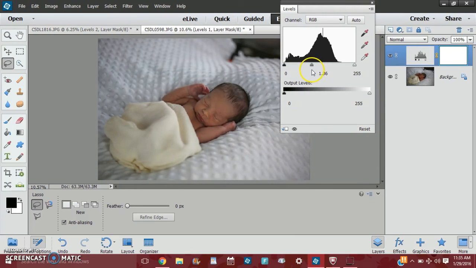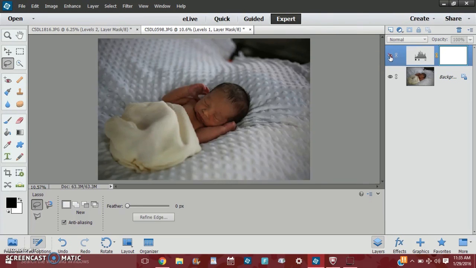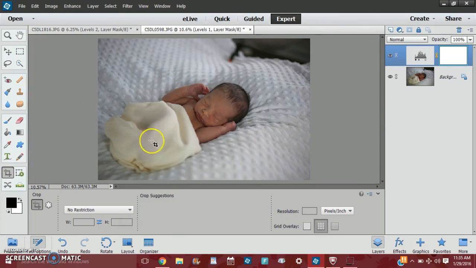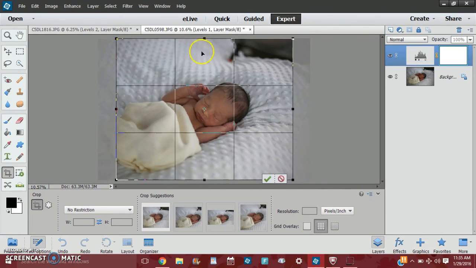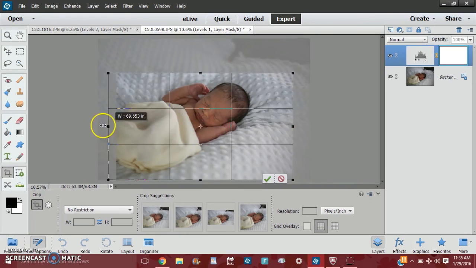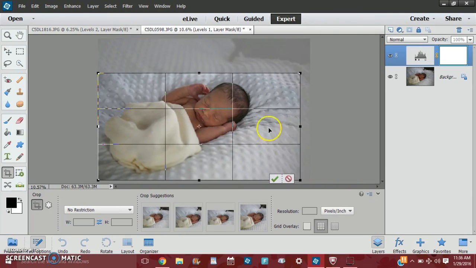So I'm going to bring it up quite a bit because I want the baby to be well lit. I don't want there to be any shadows or things like that. So now that that is done, you can kind of see the difference. It pretty much lit the entire picture and kind of evened it out. But if you want to highlight a little bit more, what you can do is I'm just going to crop this image quickly. Just so I have just the baby.